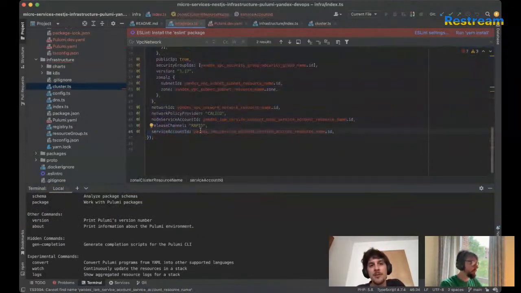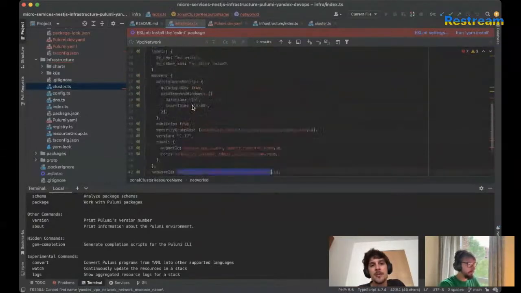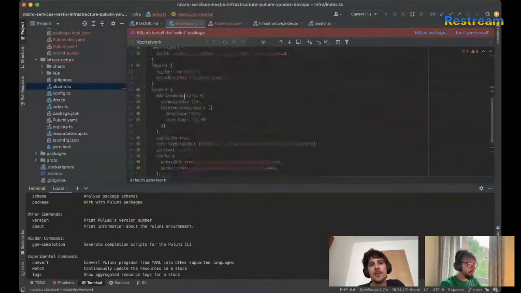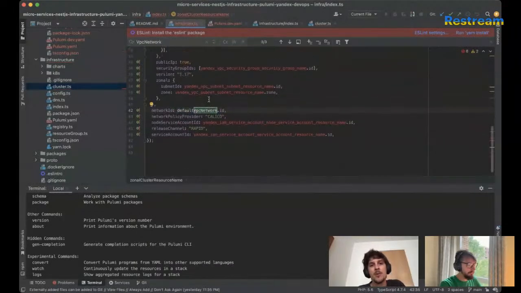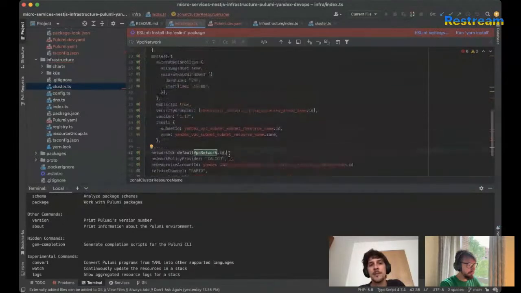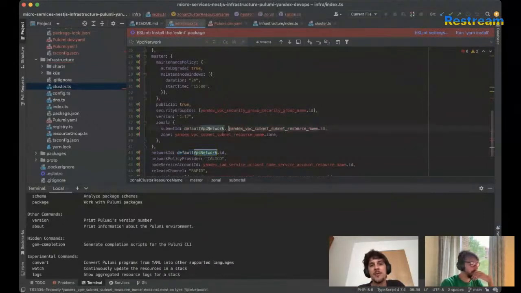So we need a service account. We need a network. So network, we can use this one, network ID, I guess. So one red bit we replaced. Subnet ID and zone ID. Yandex VPC subnet ID. I guess it should be also here somehow. Let's try to look. Subnet IDs.